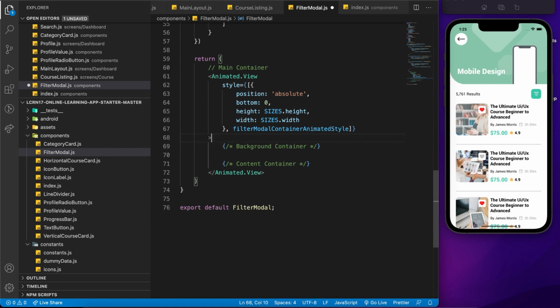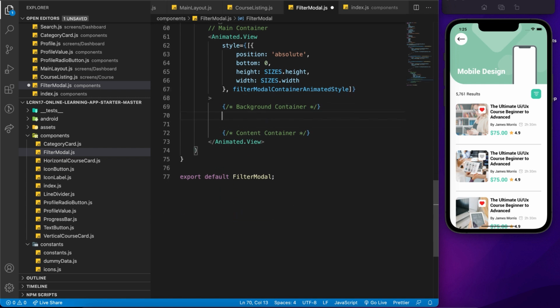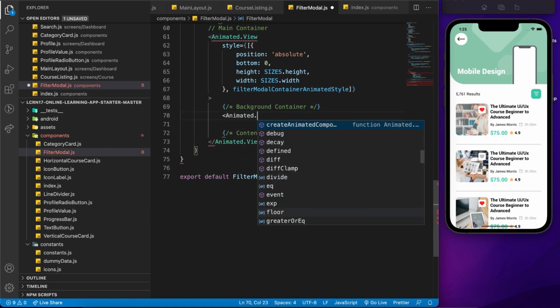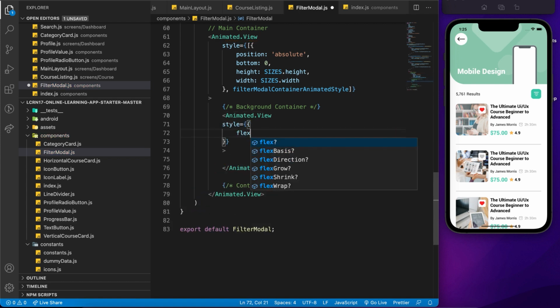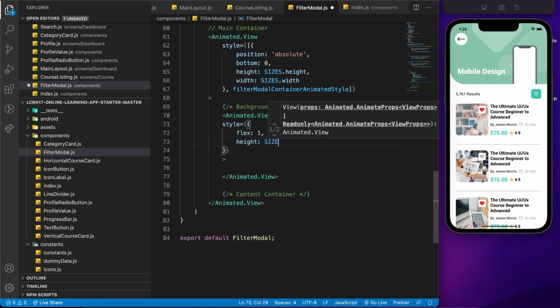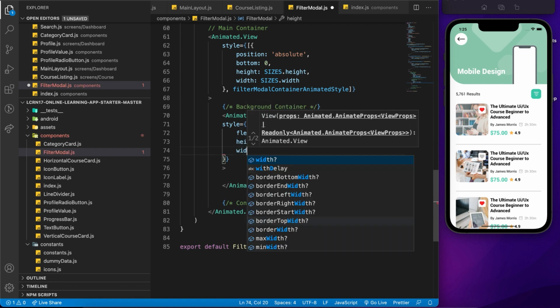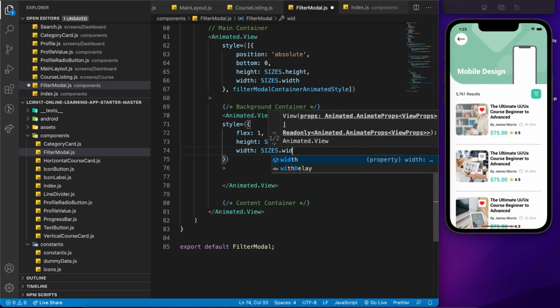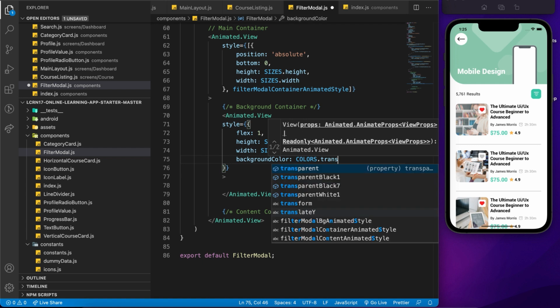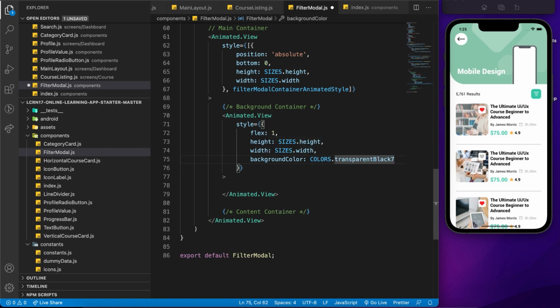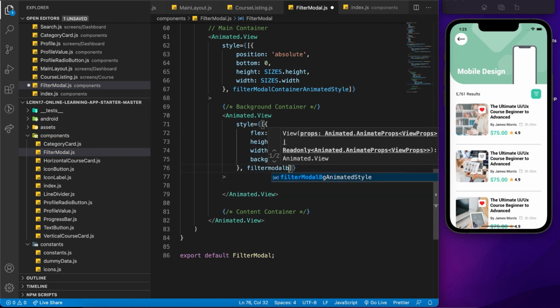Alright, so for the background container, we need to render the animated view as well. Like that. Give it a bit of styling. Flex is going to be 1. Height is going to be sizes.height as well. Width is going to be sizes.width. Background color is going to be colors.transparent black 7. I'll change it into an array as well, like that, so that I can inject the filter model background animated style into this animated view.